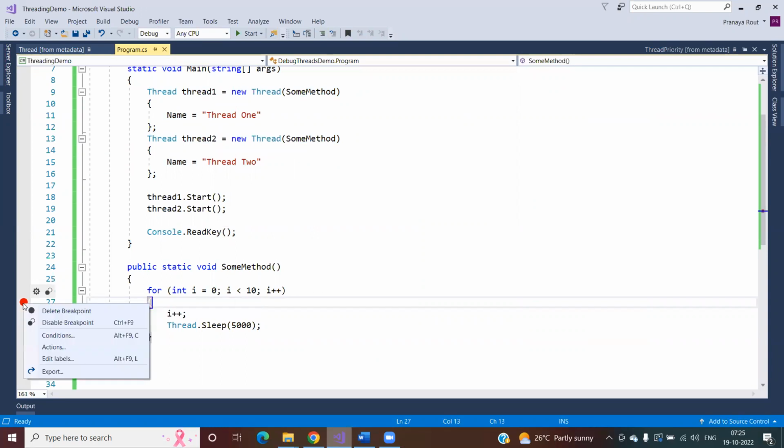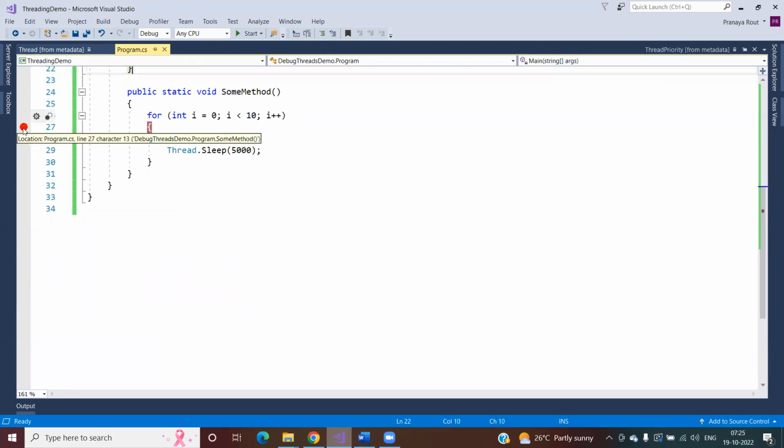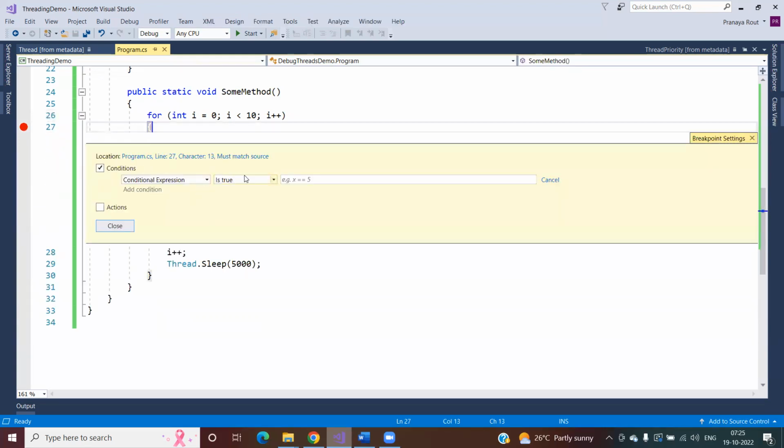So what you need to do is right click, and here you can see one option, that is conditions. You can right click here, click on the condition, and the condition here is true. The condition expression should be true, and here you need to write the condition.